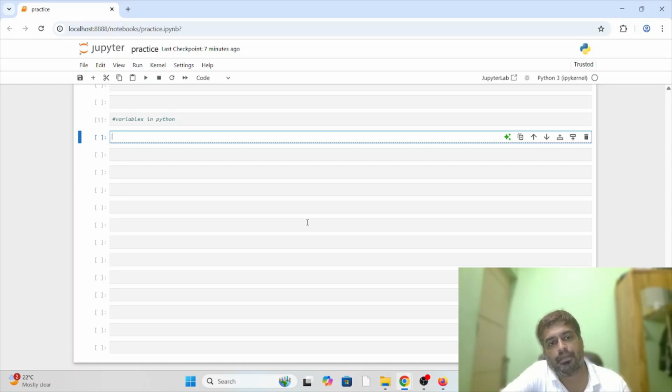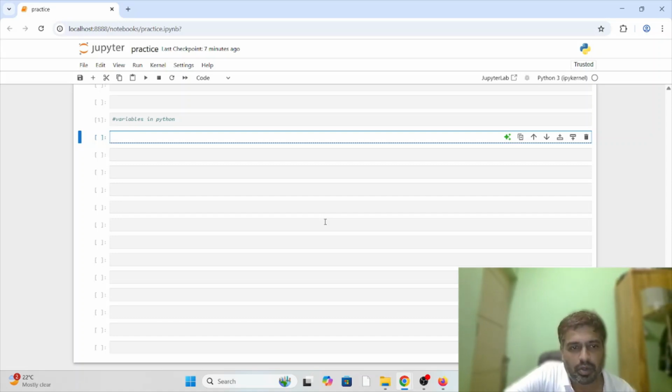Variables in Python. Whenever you attend an interview with respect to Python, they will ask some basic questions like what are variables in Python. For that, you can just tell them that a variable in Python is nothing but something where you can store anything, and you need not declare the type of the data you are storing in the variable.